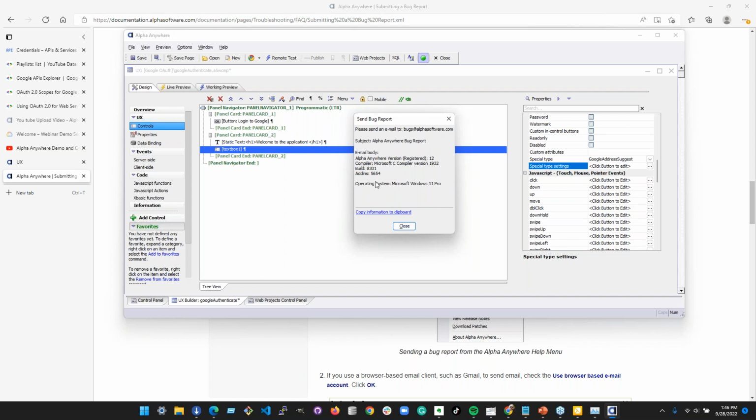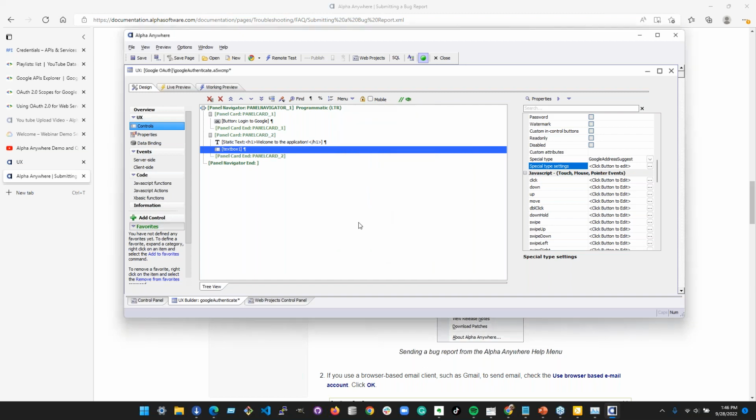And then this is the body that you need to include in that email, which includes really important information for us, such as the build number of Alpha Anywhere you're using, and the operating system you're running. So as everyone is aware, Windows 11 has been released, and we are finding differences between Windows 10 and Windows 11 on some of the UI elements. So including that piece of information is key in us being able to reproduce your problems. Oh, good point. Yeah.